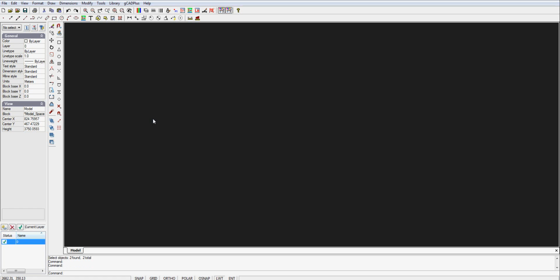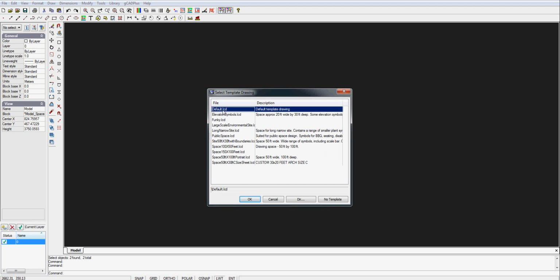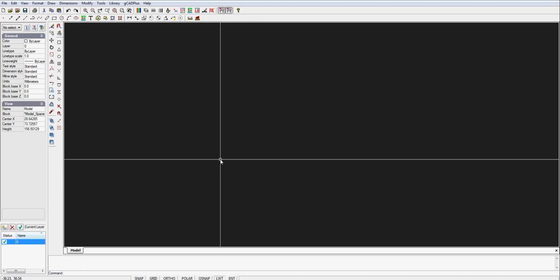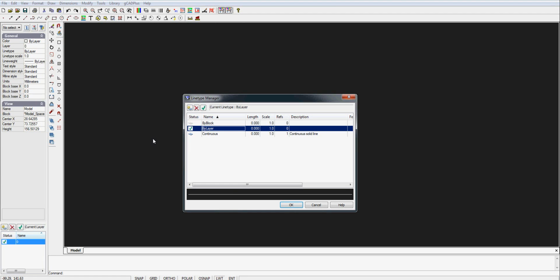Well, when you start gCADPlus, you're in a default drawing area. In fact, the drawing gets based on a default template. So if we did File and New, we won't save this drawing, and I pick Default, we're back into that same environment. If you look under Format and Line Types here, you can see there are no line types available to us in this environment other than the continuous line type.